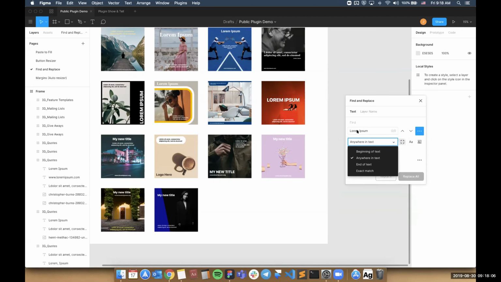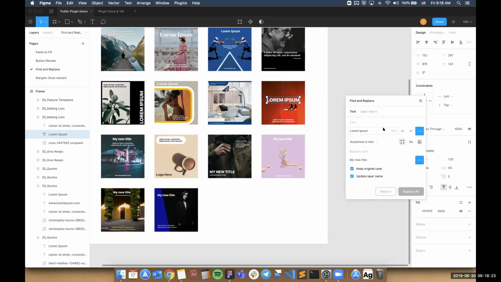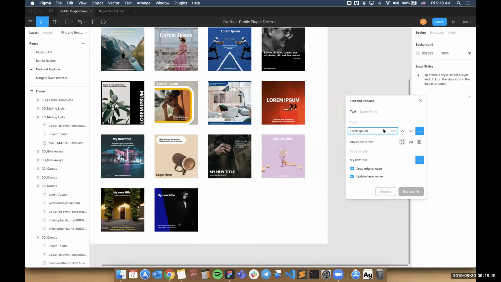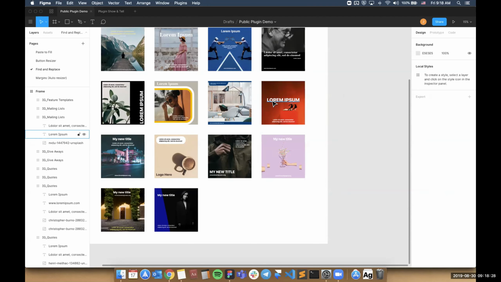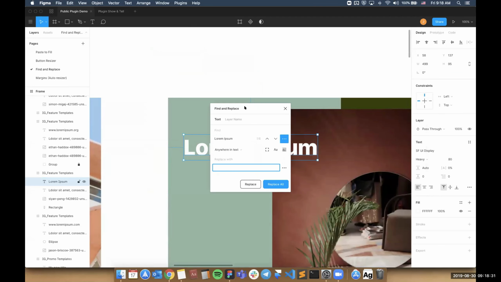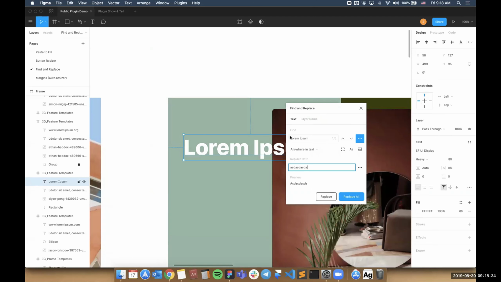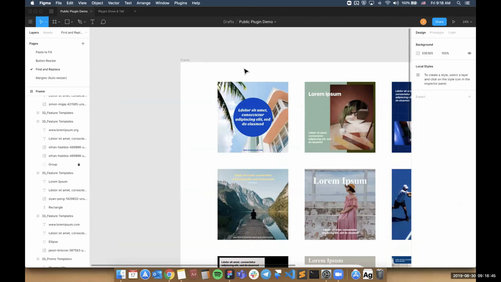And there are more find settings. I can target lorem ipsum only at the beginning of text, end of text, or an exact match, and other filtering options like case sensitivity and matching the whole word. For replace, if I have lorem ipsum and I type in something, it will respect the uppercase L so that I don't have to type in an uppercase. So that's find and replace.